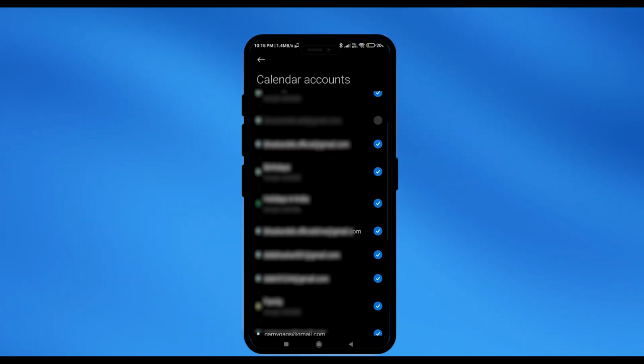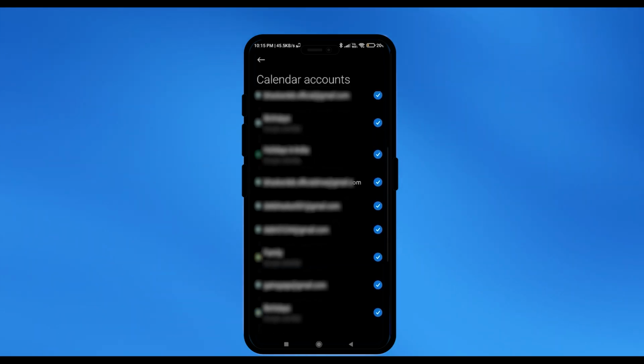So make sure they are all checked, because only then the Google Calendar of that particular email address will be synced with the calendar of your iPhone. So just want to make sure of that.